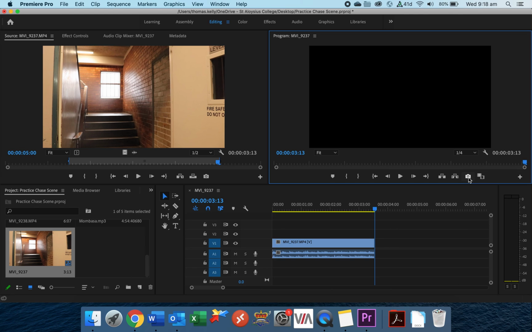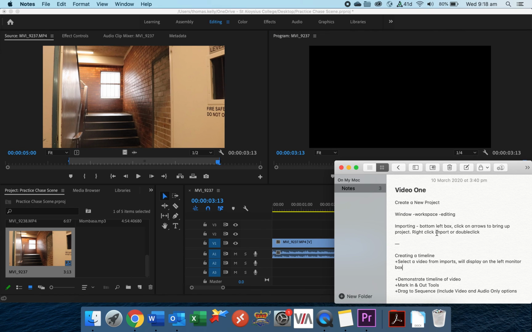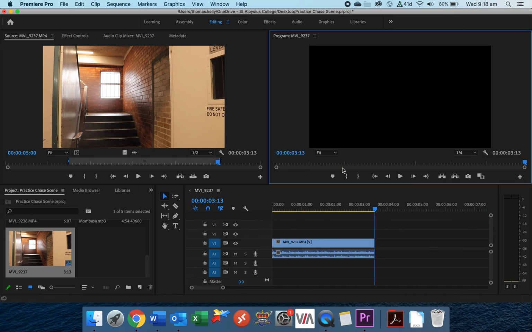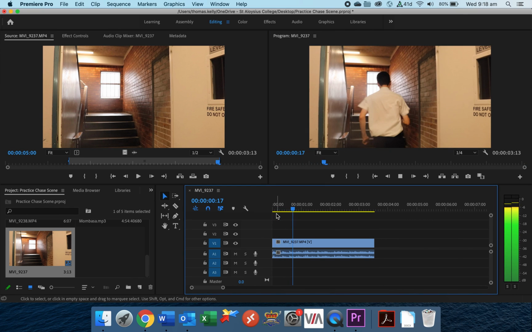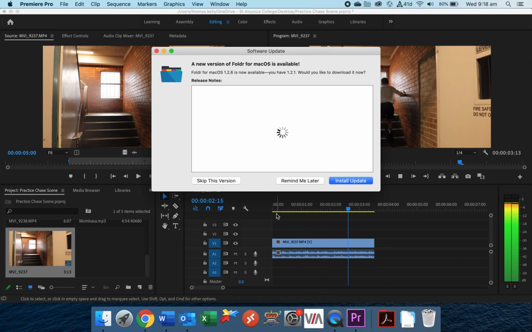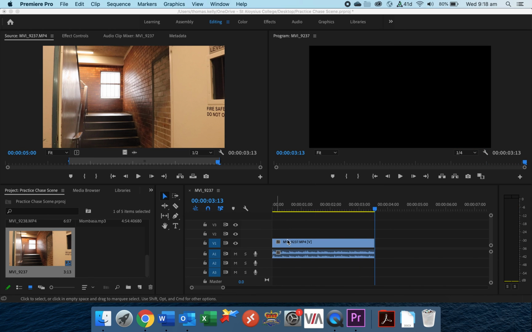Right, so we've been able to do that. Let me just check my notes again. Importing, demonstrating a timeline, marking and dragging to a sequence. Okay, so we've covered the stuff for video 1, where we've been able to drop in a video. This gives us an idea that we can drop in a video from our imports into our timeline. We can start editing, but that's what we're going to do in our next video.